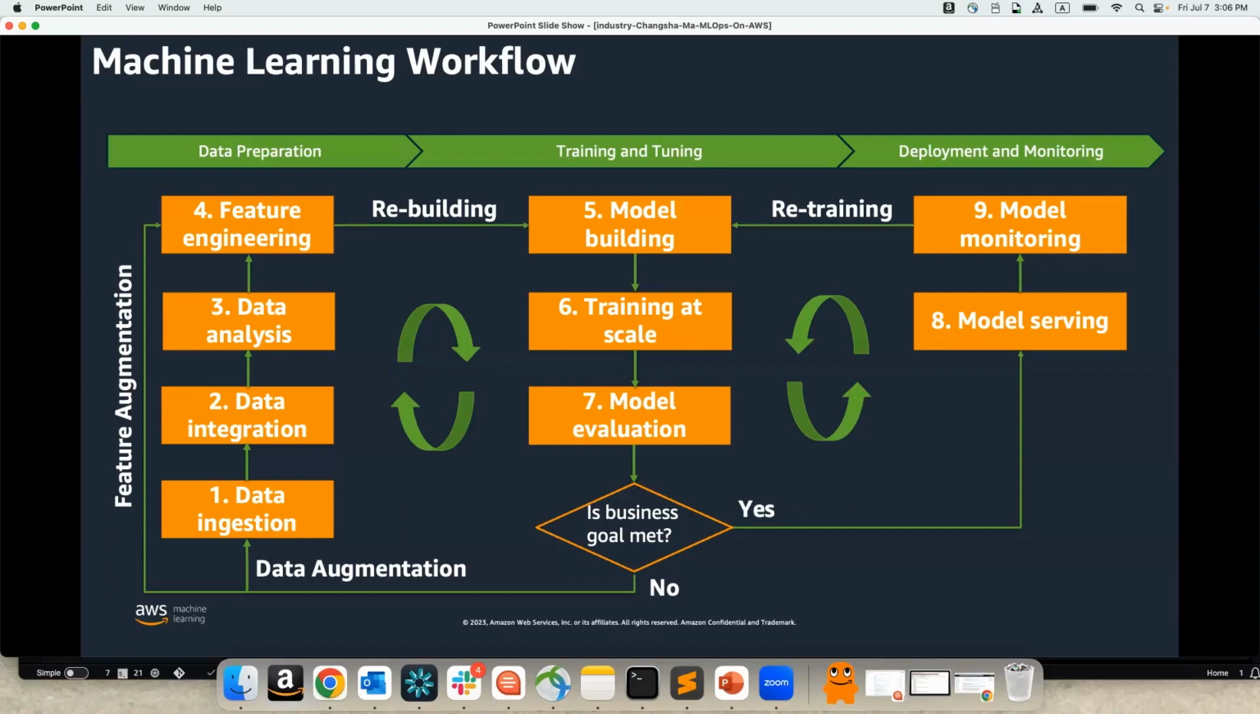If it's not good enough, then I may probably need to reiterate, right? Maybe my data is not enough, I need to collect more data. Maybe my features are not powerful enough, so I need to reselect my features. So you will go through this cycle until you eventually meet the business metric. And now, okay, you can deploy the model in production.